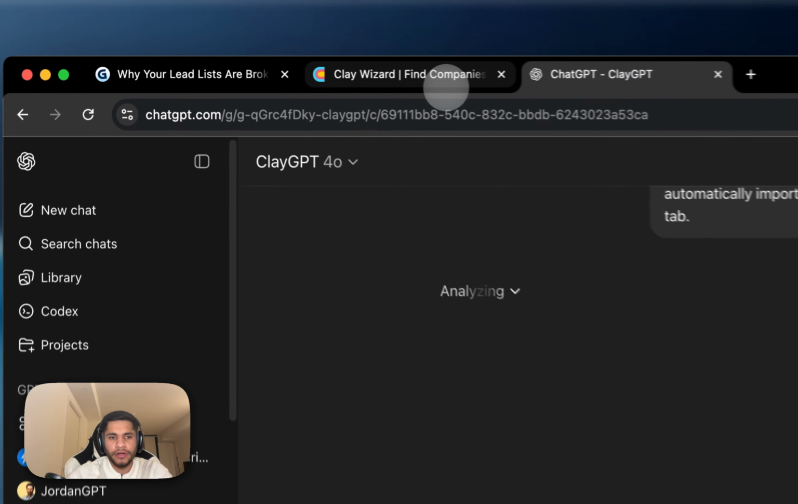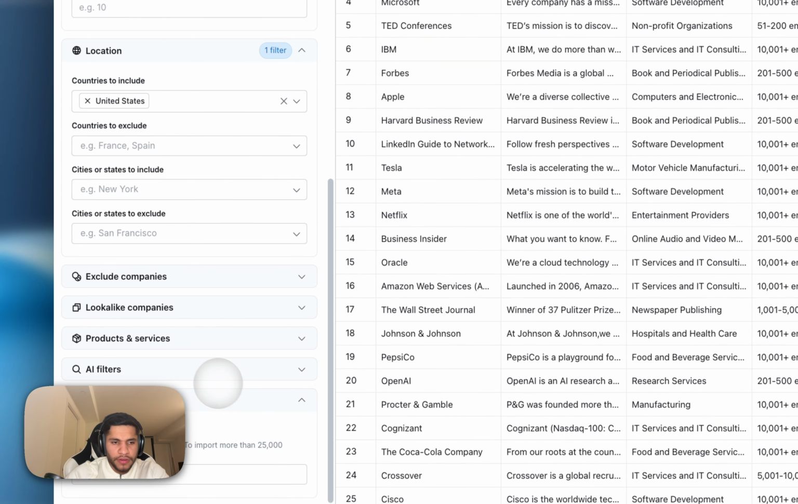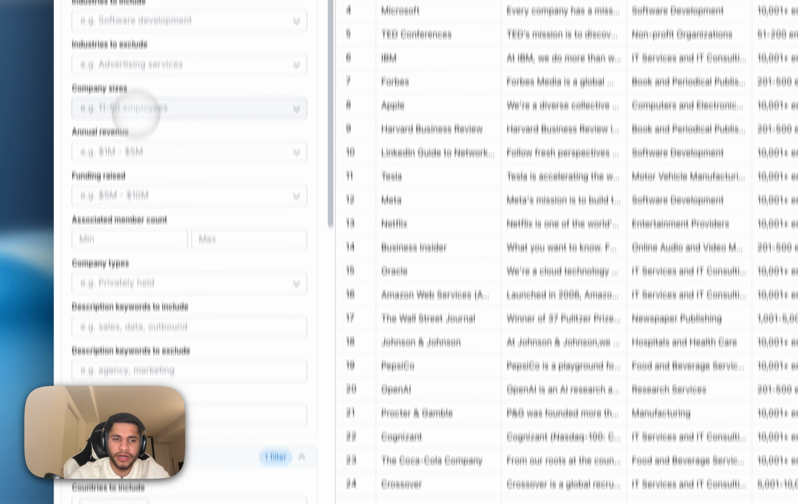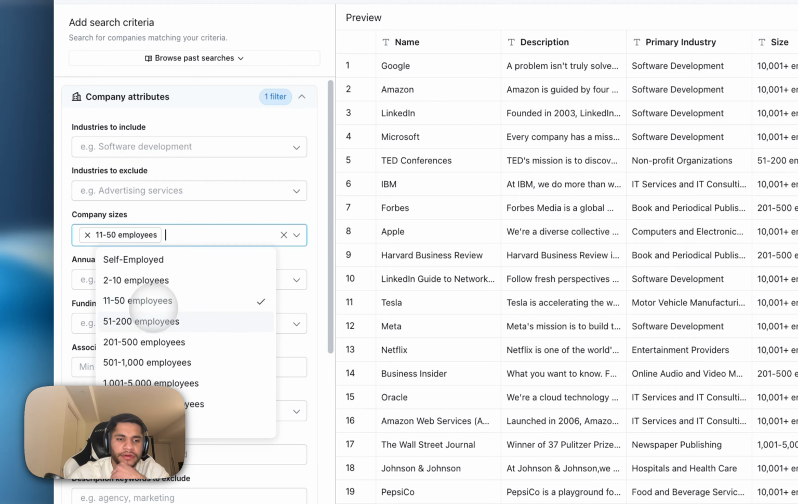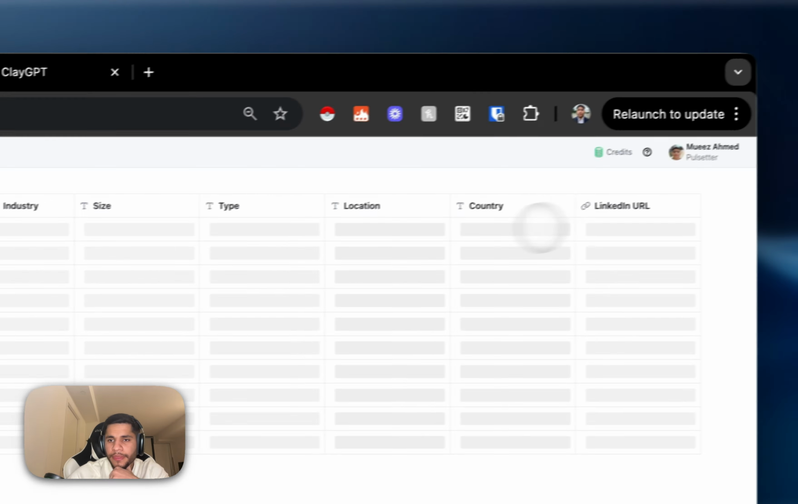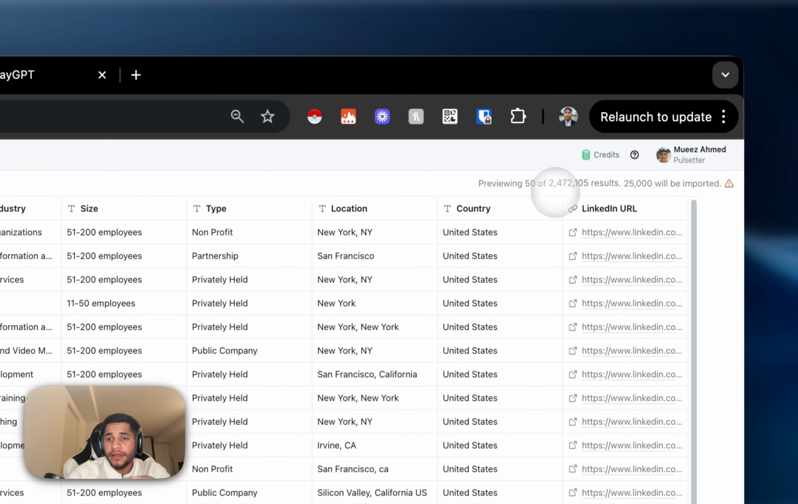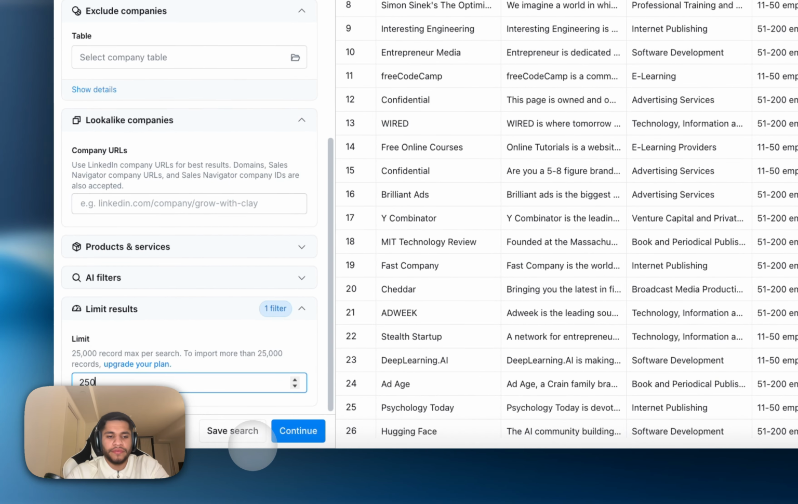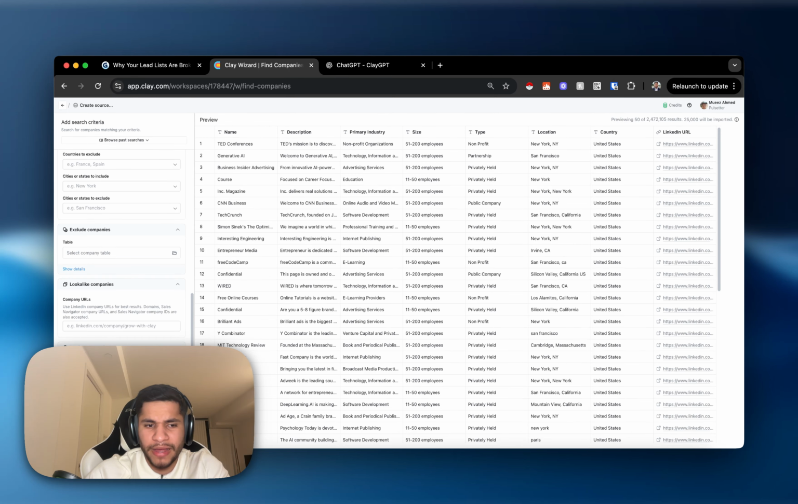So while this is running over here, we can go in and go over the other things. So there are AI filters as well that you can use, but you want to prompt it manually, as there are a lot of discrepancies if you do it over here. But we can put in the company size over here. Let's go for 11 to 200 employees. You can see over here on the top right, there are around 2 million results, and you can choose the limit. So let's say 25,000 records is max. You can upgrade as well based on the plan, but an average plan is 25K records. And you'd be able to put that into a table.